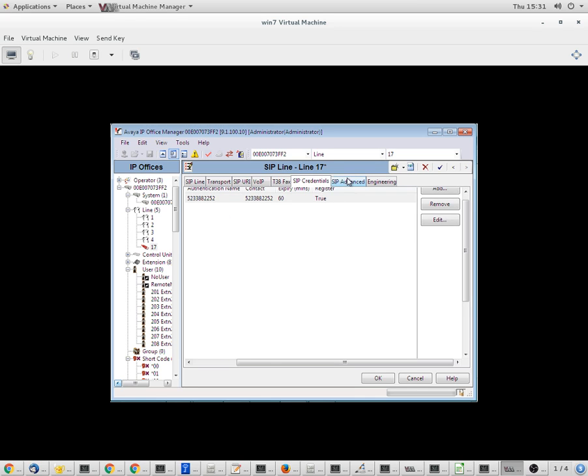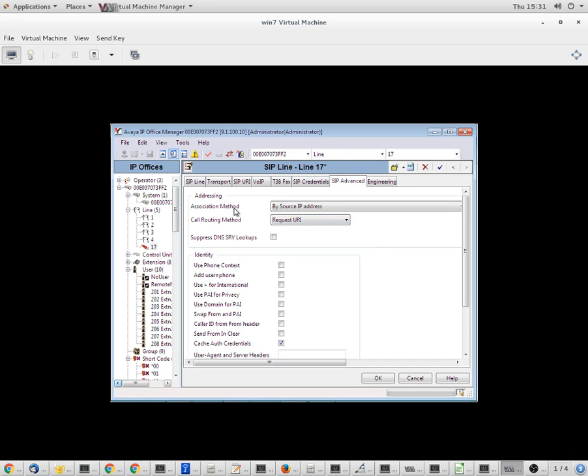Nothing in T38 FACS. We talked about that. Under SIP Advanced, you're going to use by source IP address for association, and the call routing is going to go based on the request URI. Nothing under engineering. At that point, you're done with the line.